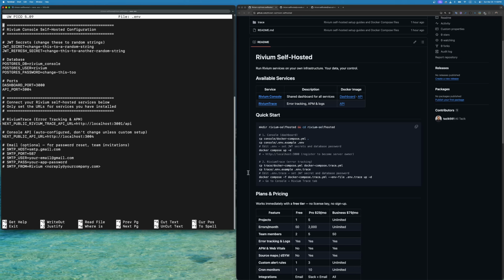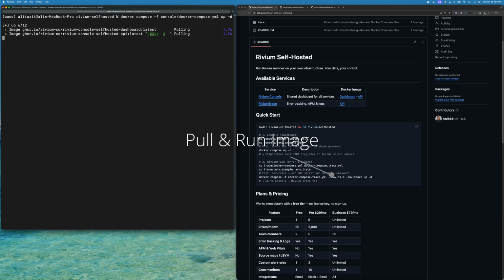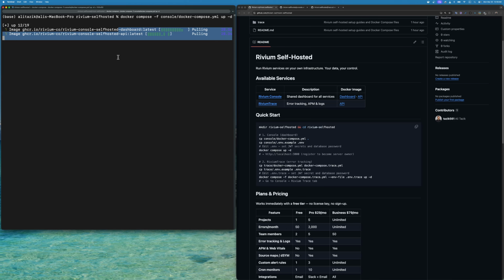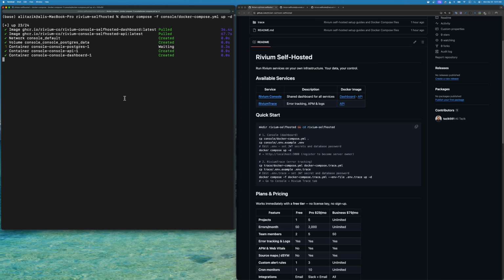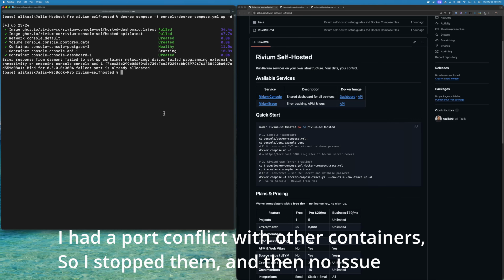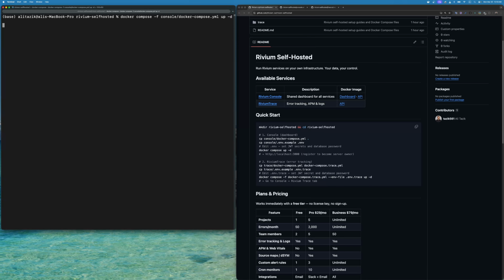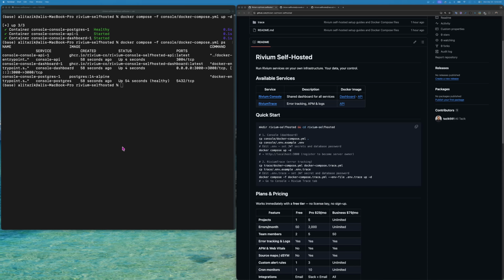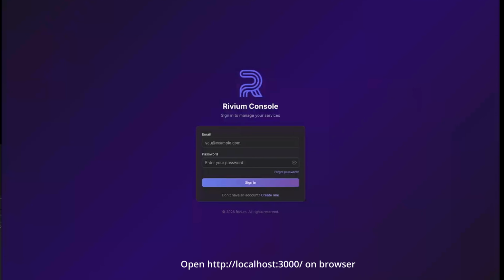Alright, let's fire it up. First time, it's gonna download everything, the dashboard, the API, Postgres. Give it a minute. Three containers, all running. Let's see what it looks like.